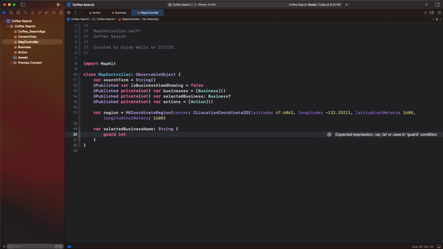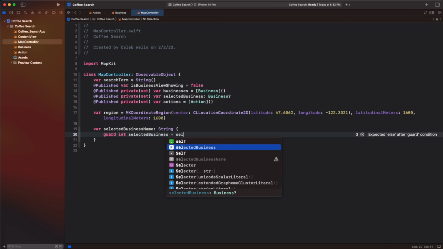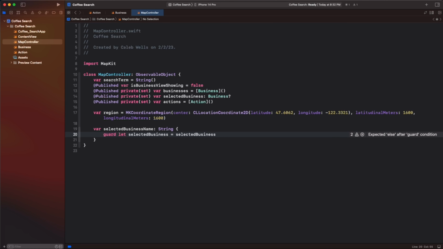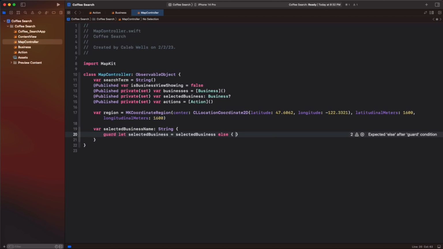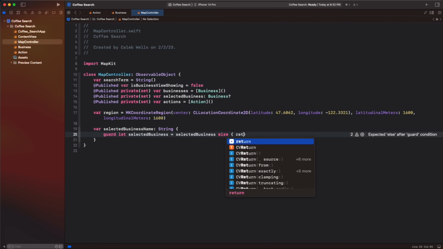So we're creating a constant here. We won't use name, we'll just go selectedBusiness. I'll copy that because I'm being lazy. And we're going to assign it the selected business property that we created on line 14. Then if that value isn't there, we're going to go else, open close curly brace, and in here we'll just return an empty string.